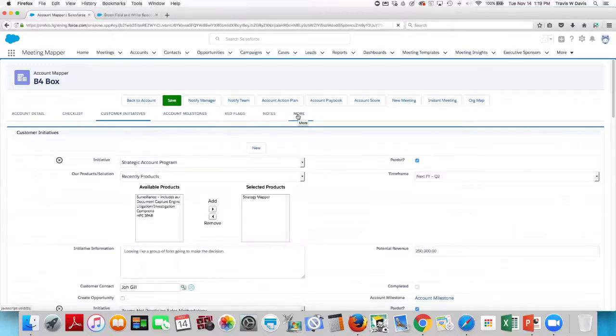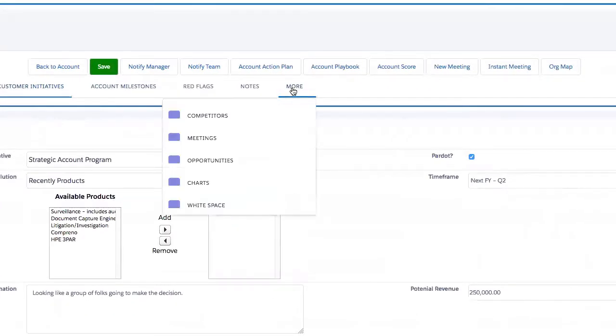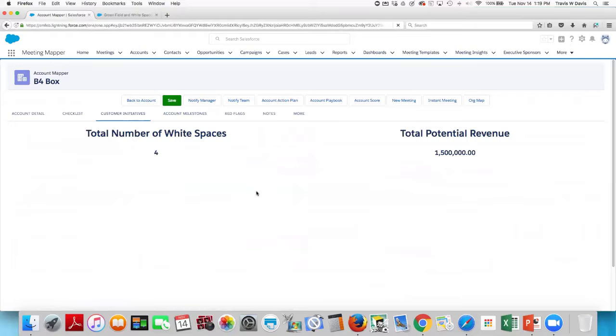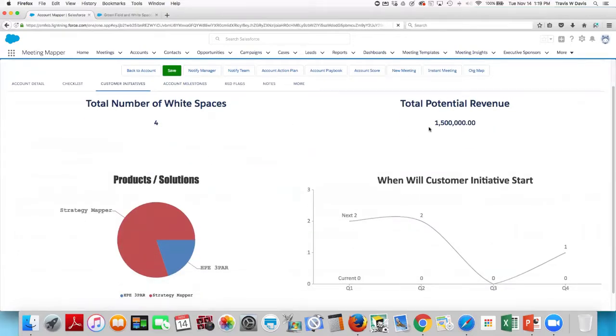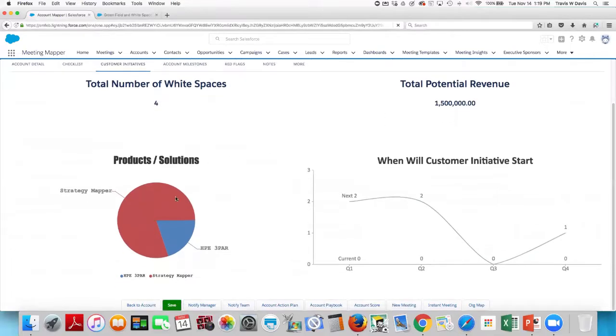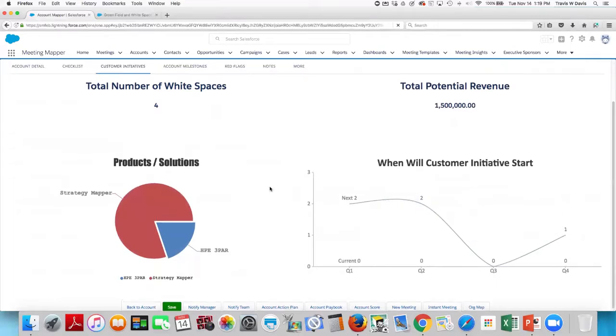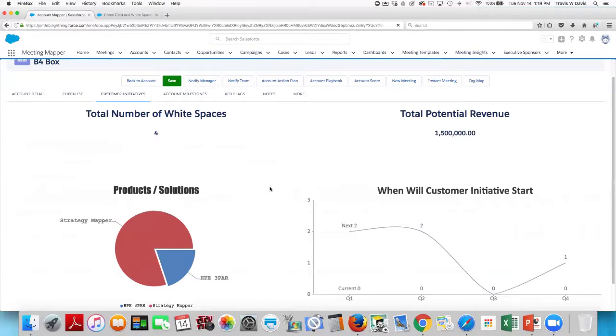I go into here. Now I want to kind of track Whitespace from an account-specific nature. So I go into here. I can look at Whitespace. I can see that I have 4 Whitespace selling opportunities. Here's the potential value of those. Here's the product mix that I'm selling, or at least going to propose. And here's the time frame of when they're going to be happening right here. So it gives me a little bit of value of what I'm doing inside of this account.